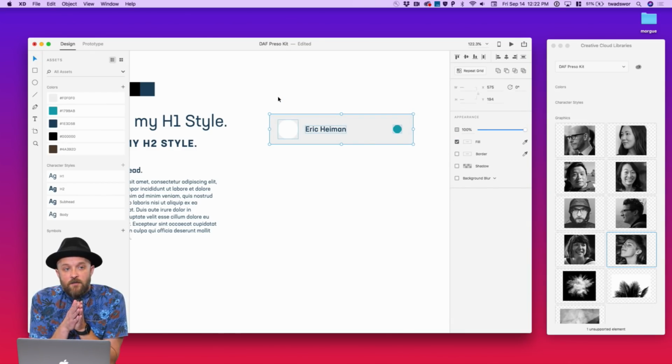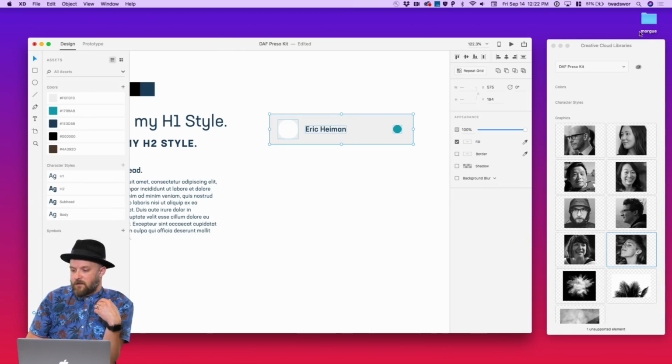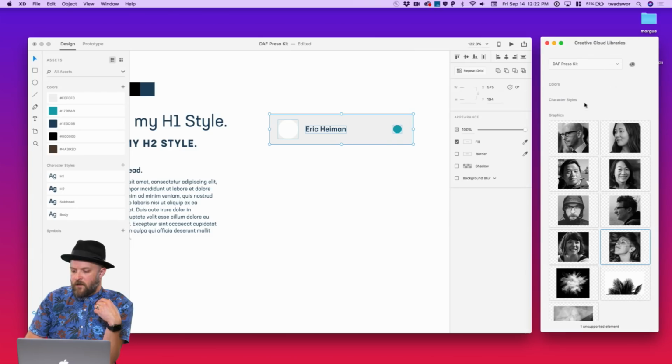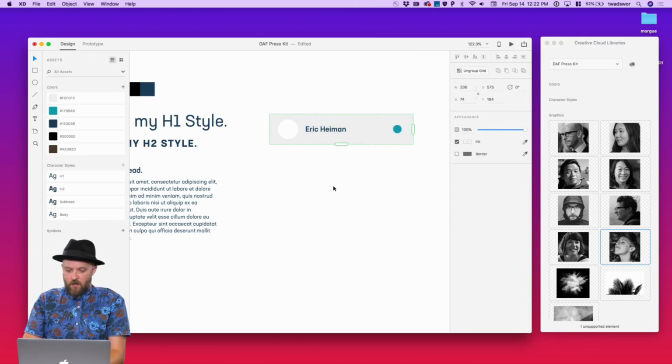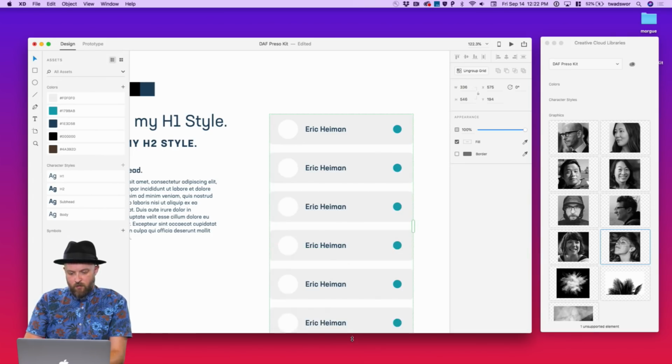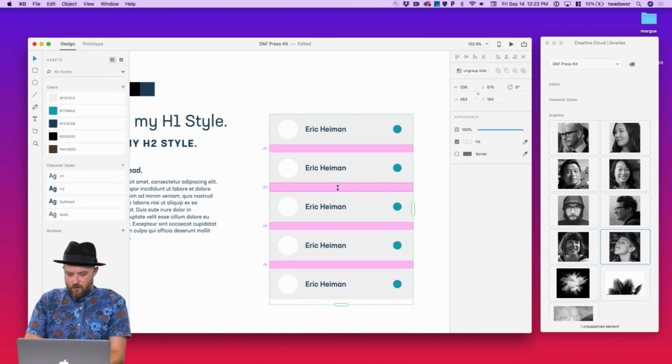Creative Cloud Libraries, I guess you could think of it as a plugin for XD, but it's actually just the Creative Cloud Libraries feature service from Creative Cloud already in XD. So here it lives in this separate panel. So we are going to now make this into a little component using the repeat grid.